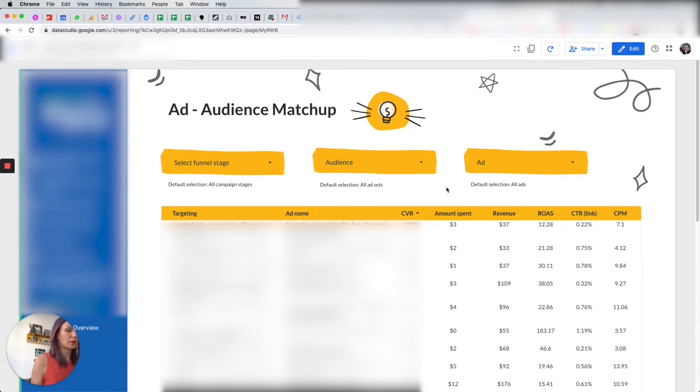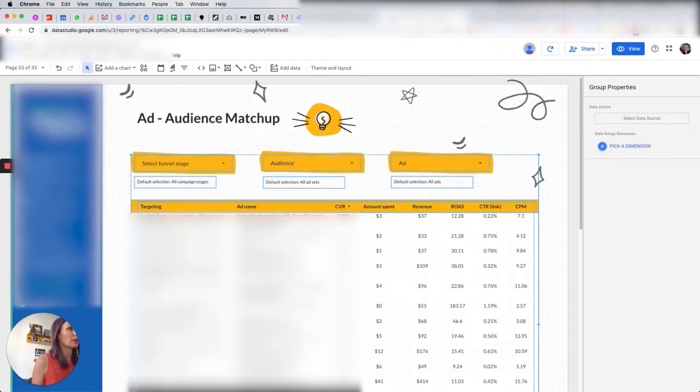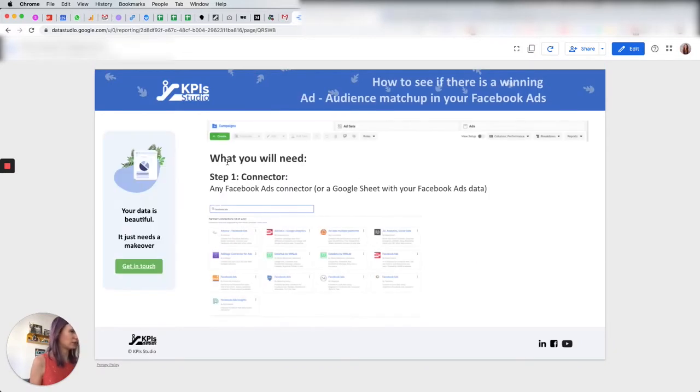Okay, regularly, if you want to see this matchup, this combo, you would have to go in the platform and shuffle between the campaigns, ad sets, ads tabs, and either keep the data in mind or do all sorts of custom reports, extract your data and process and analyze it, probably in a Google spreadsheet. With Data Studio, it becomes so much easier to see these winning ad audience combos.